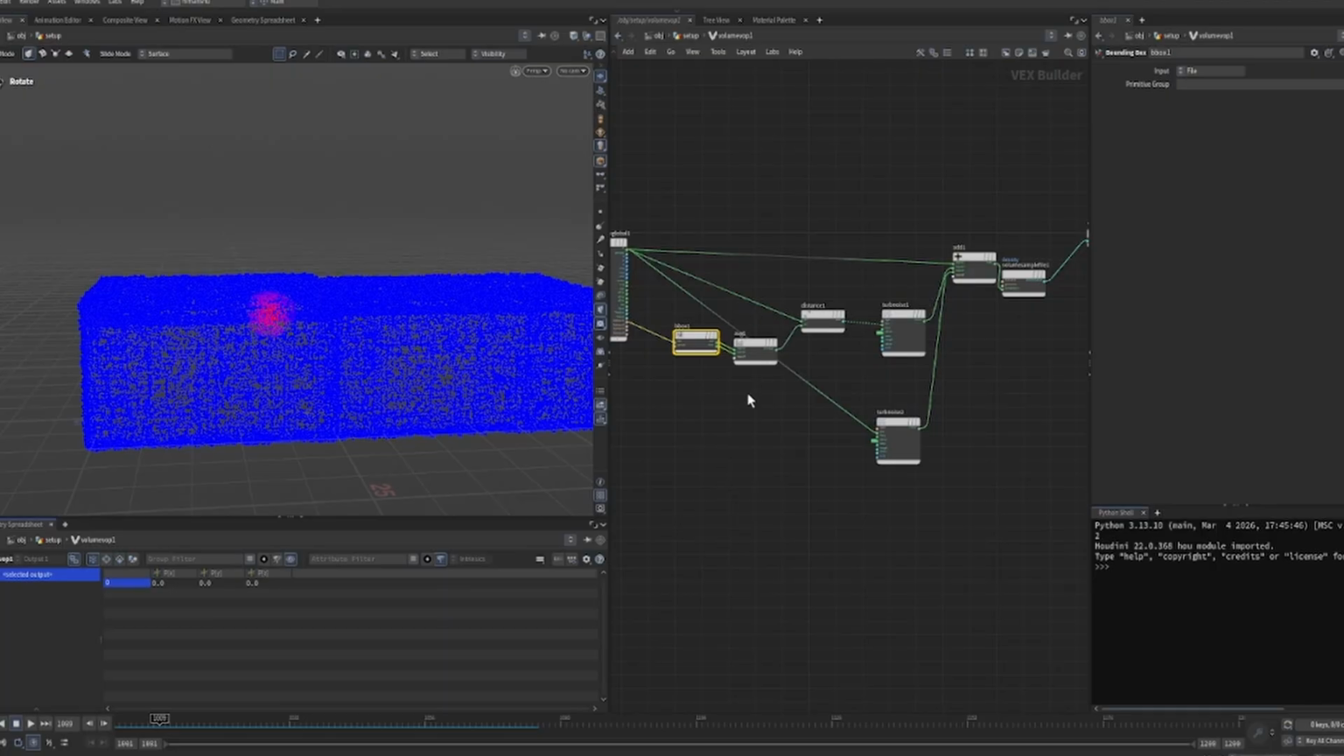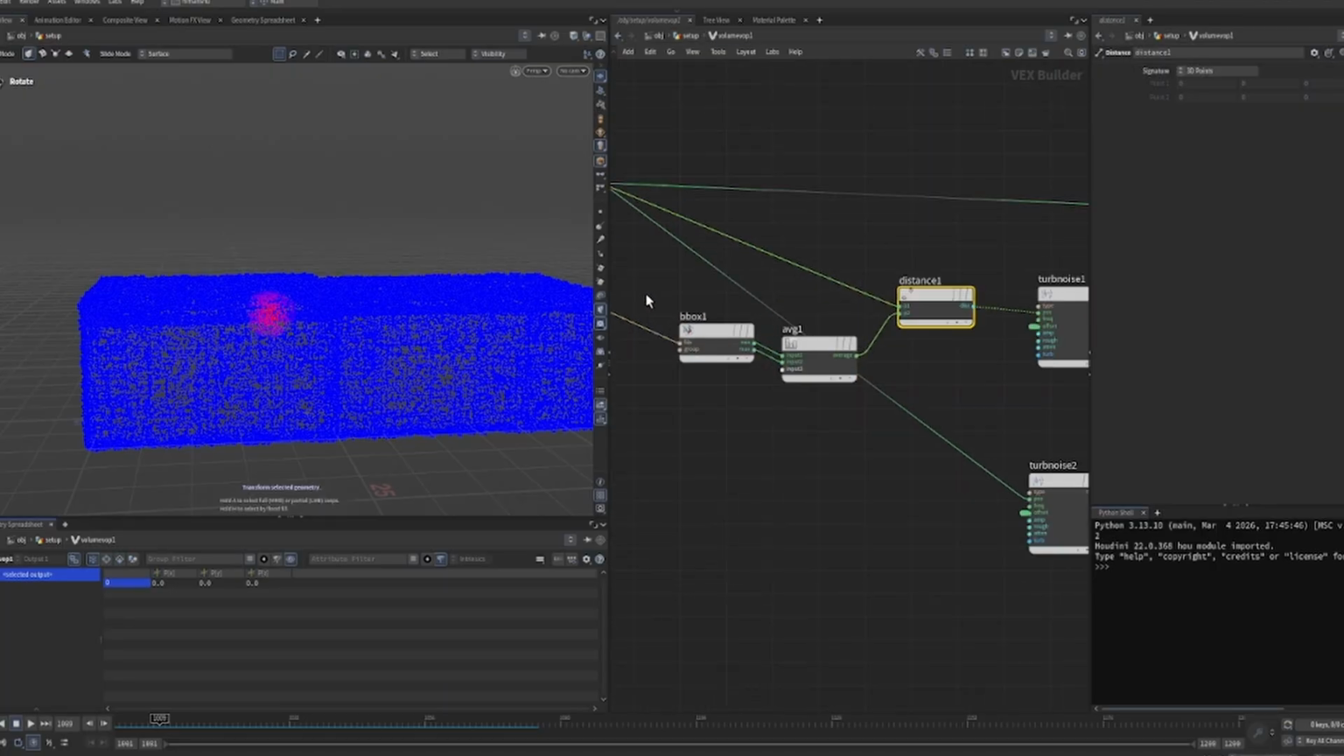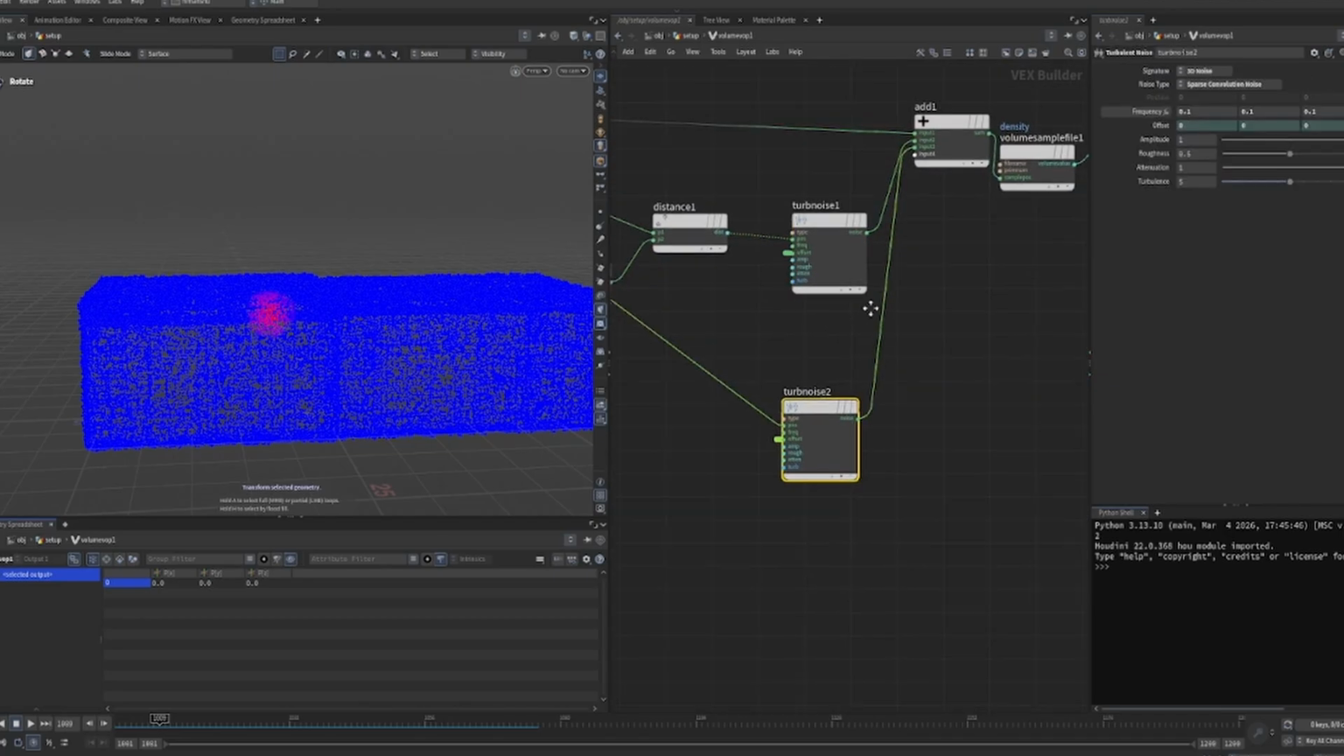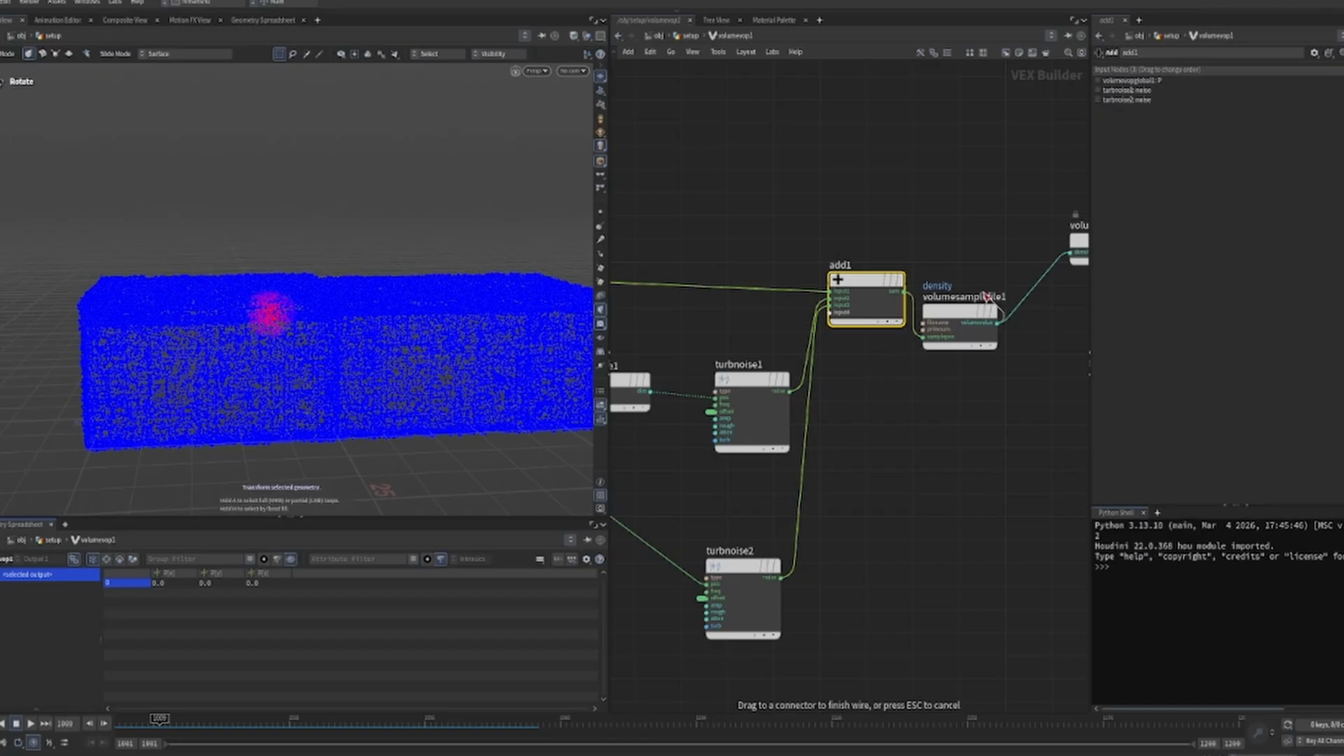After that, in the volume wrangle, it is pretty simple. Just getting the bounding box, getting the center point of this one, getting a distance from the position, and then two turbulent noises, and adding that, and have that as a sample pos in a volume sample, right?